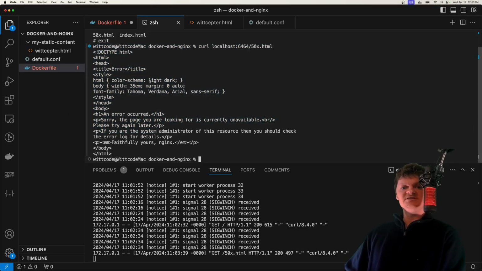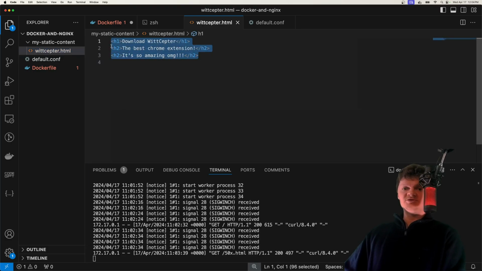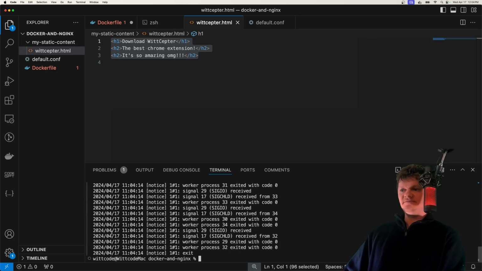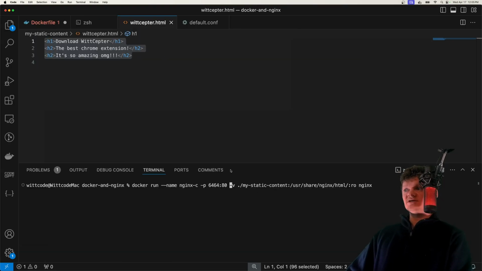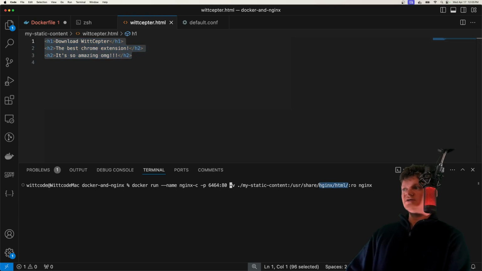And because of this, if we want to serve up our own static content, we just need to copy it into this directory, the user share directory. And we can easily do this with volumes. So what I have here is some static content, which is all about my Chrome extension called WittScepter. Now let's stop this, and run our container again, except this time we're going to have a volume that places what we have in this folder into this location in our Nginx container, which is where the content is served up from.